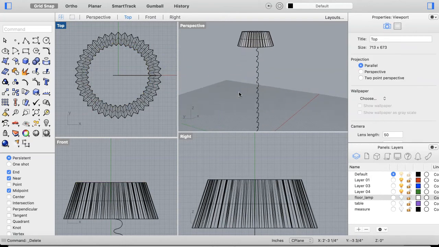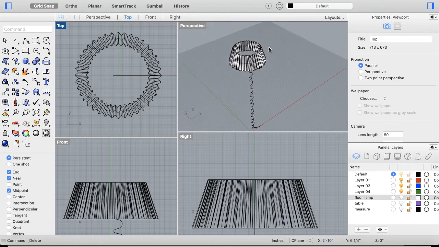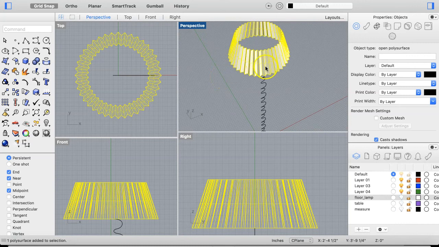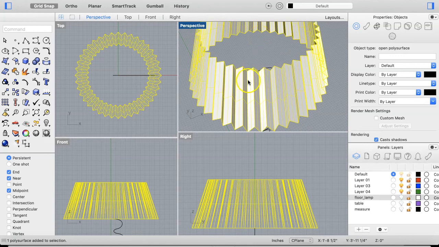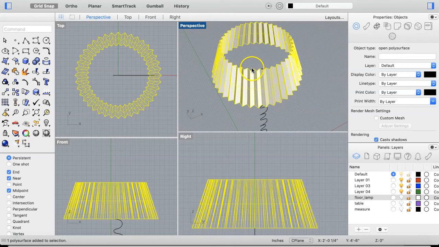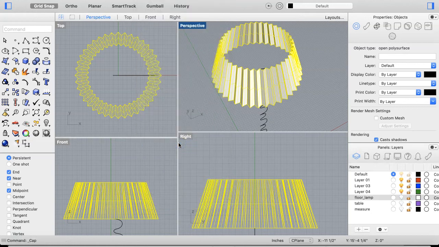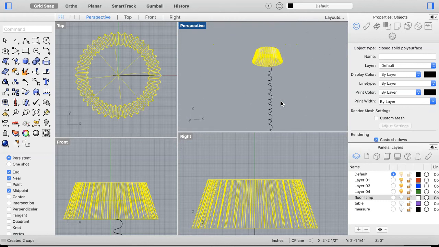It also doesn't really give us a solid object. So that's no big deal. I can take this object right now, and I want to make it finished. Instead of having this zero thickness, I think I'm going to produce it as an object that has a slight thickness. So I'm going to go up to Solid and do Cap Planar Holes. And now that it's got the holes capped, you can see both of the holes are capped.